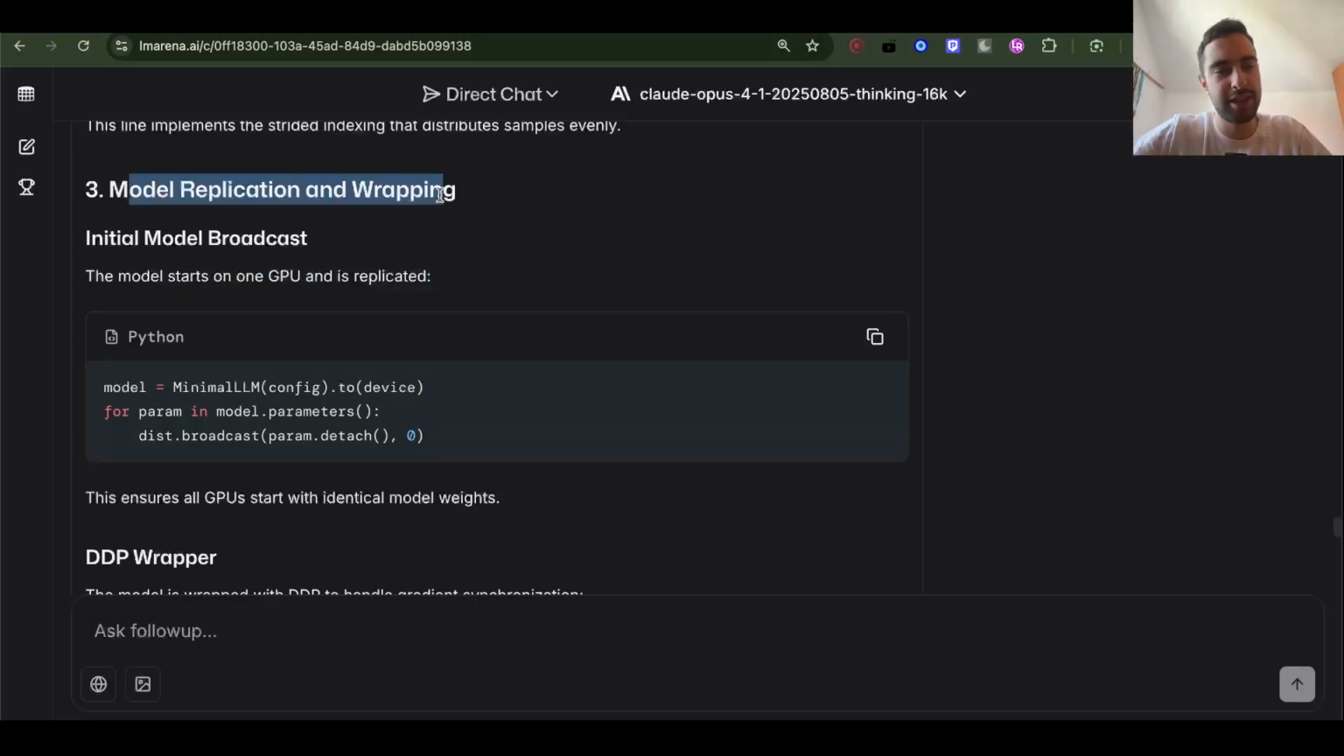So, how is the model replicated? It starts on one GPU and is replicated to the other ones. So model is equal to MinimalModel, pass in the config, .to(device) to GPU. And then for param in model.parameters, we're going to broadcast all of them to the other GPU. So dist.broadcast(param.detach(), 0) and maybe the default group. This ensures all GPUs start with identical model weights. It's just going to copy them.